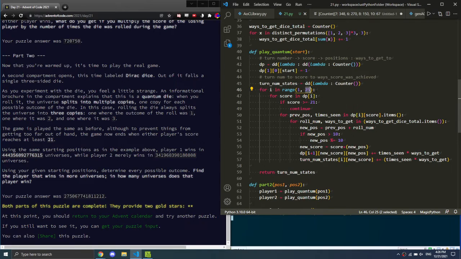But that's like how many turns it takes before somebody wins, because somebody wins when they reach a score of 21, not 1,000 like in part 1. So for each score in this turn, if that score is already greater than 21, then you shouldn't do anything with it, since the player's already won. Otherwise, you want to look at each previous position that they were at to get here, and then how many times they're able to get to that position on the last turn with this score in the end.